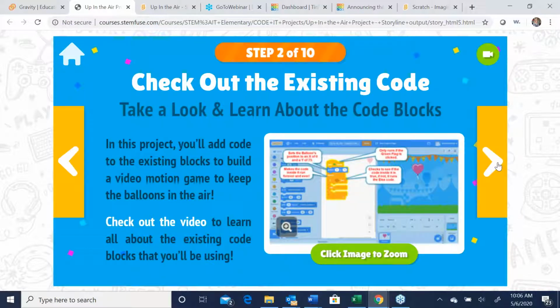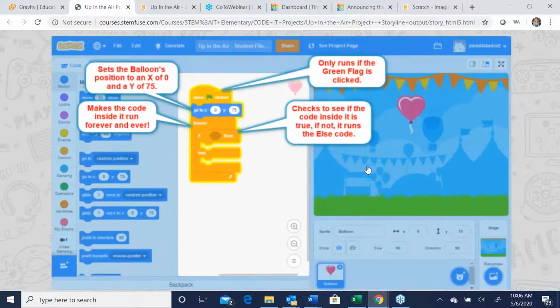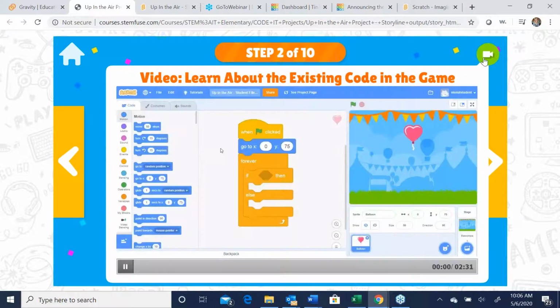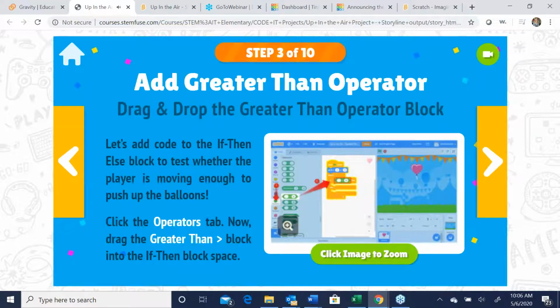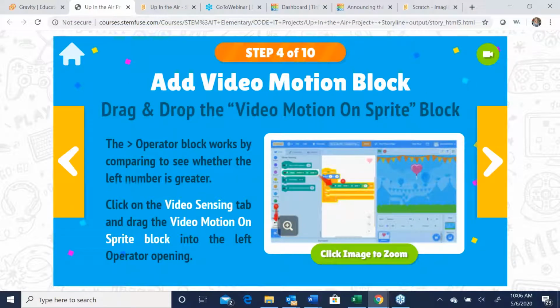And then, of course, the lesson is going to step-by-step show your students the steps. It's going to give them a picture. It's also going to give them a video. So this is even better than just taking them randomly through Scratch, because it's going to walk them through step-by-step and teach all those objectives that I just showed you.